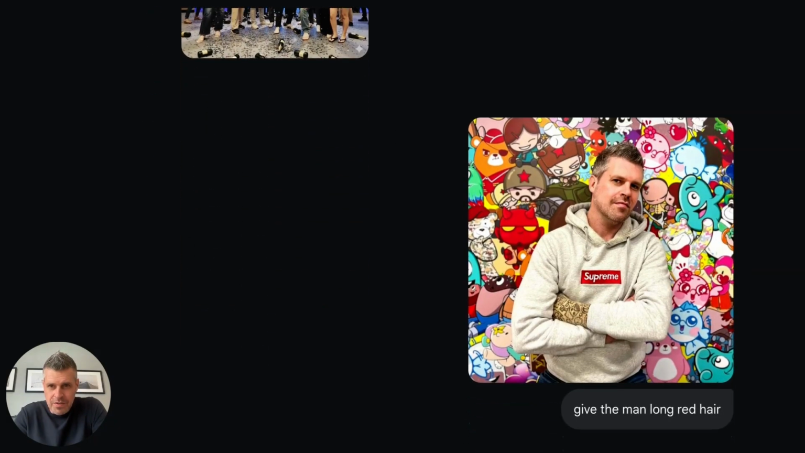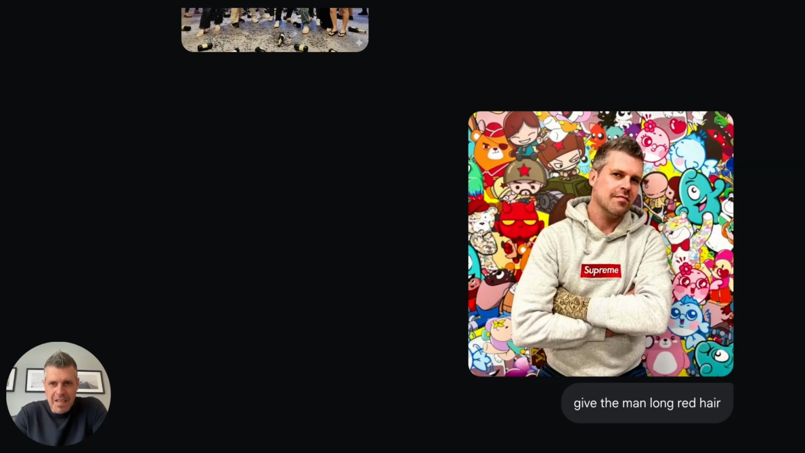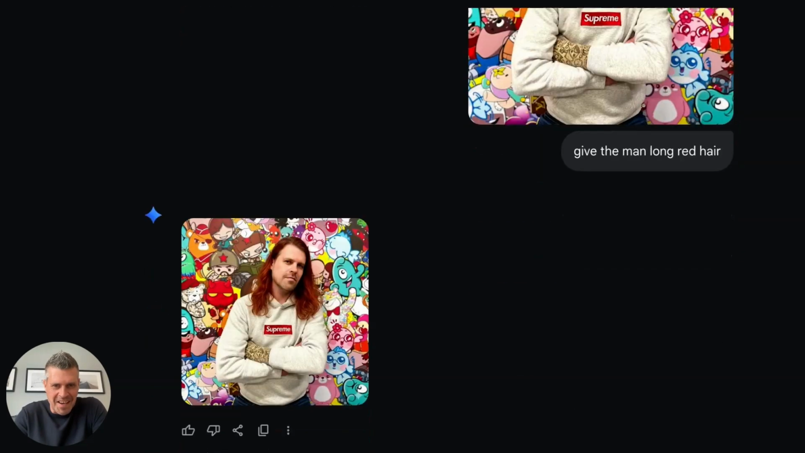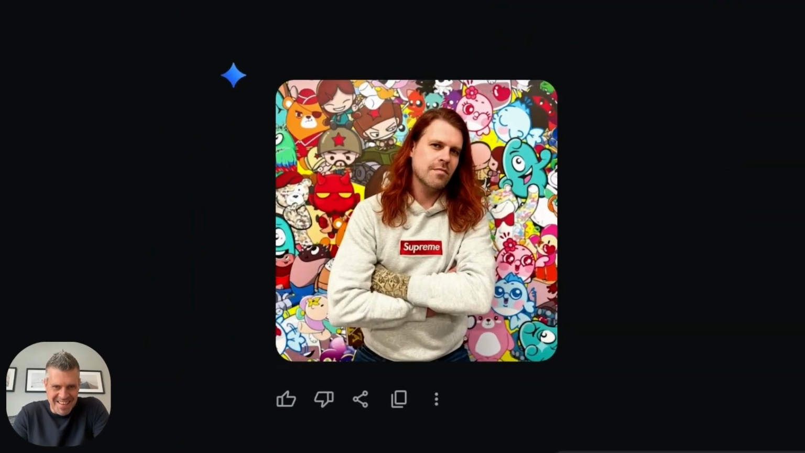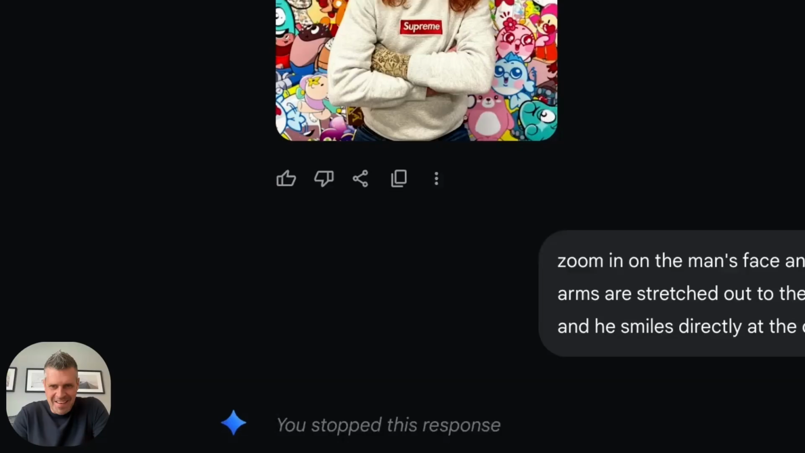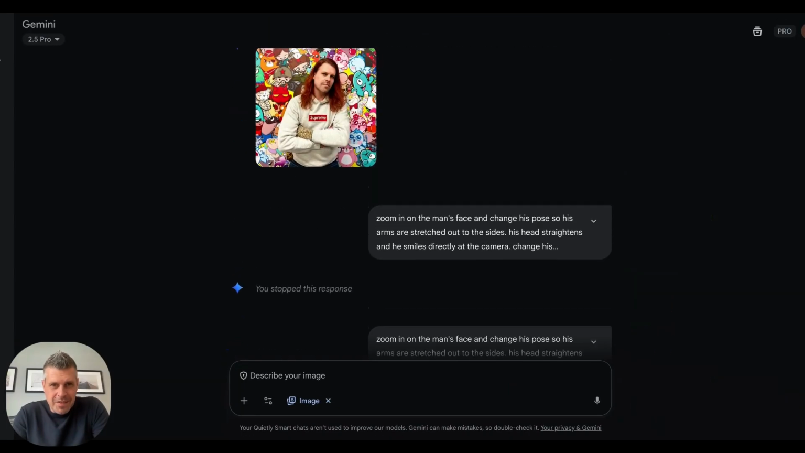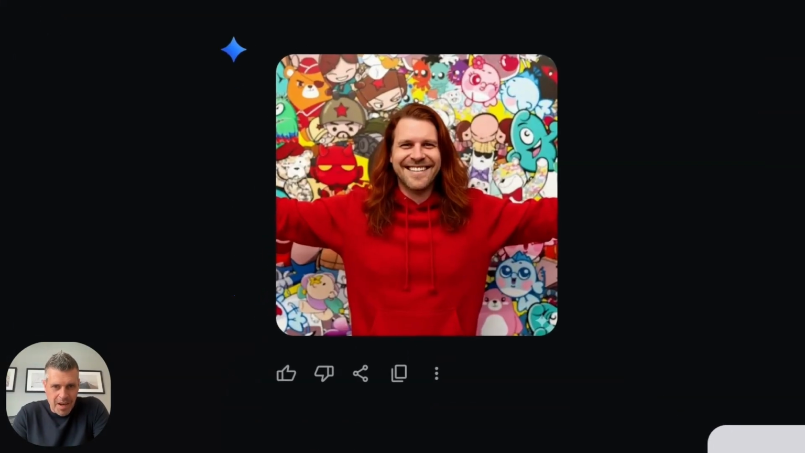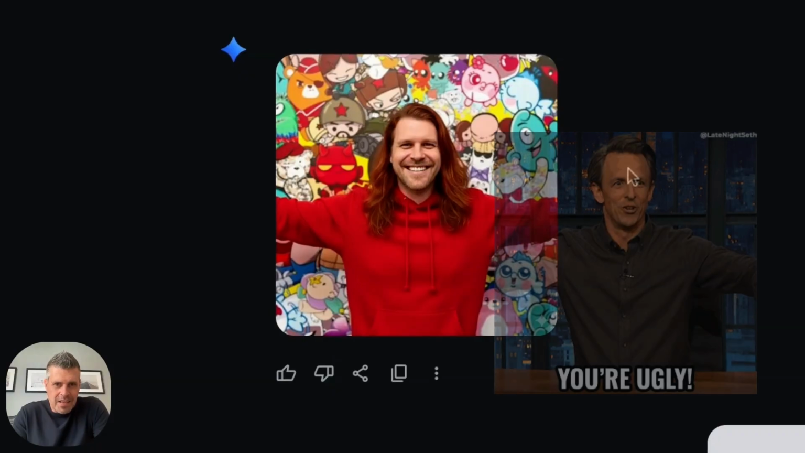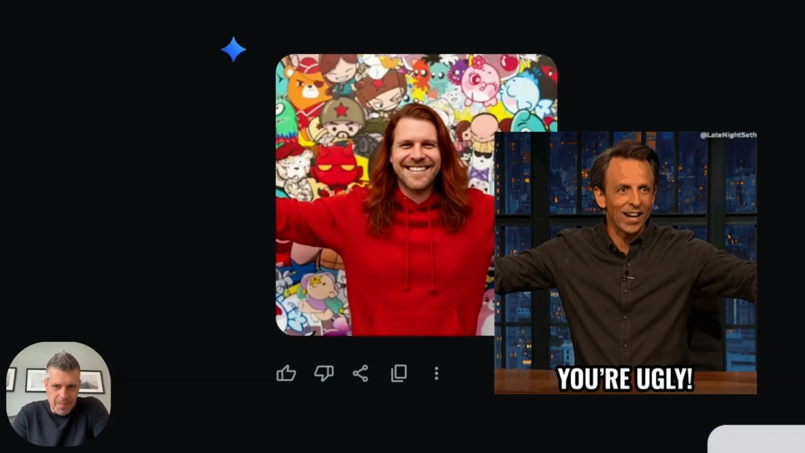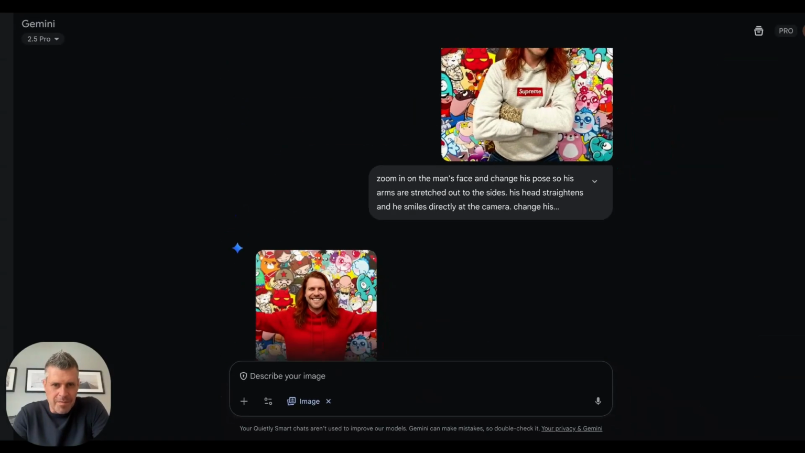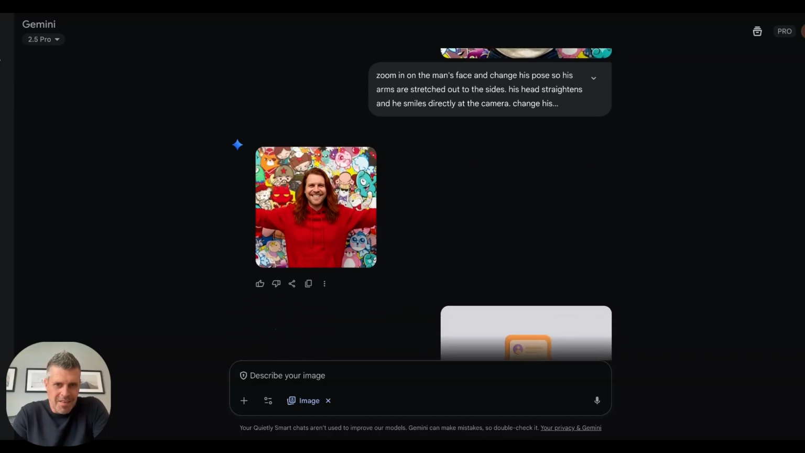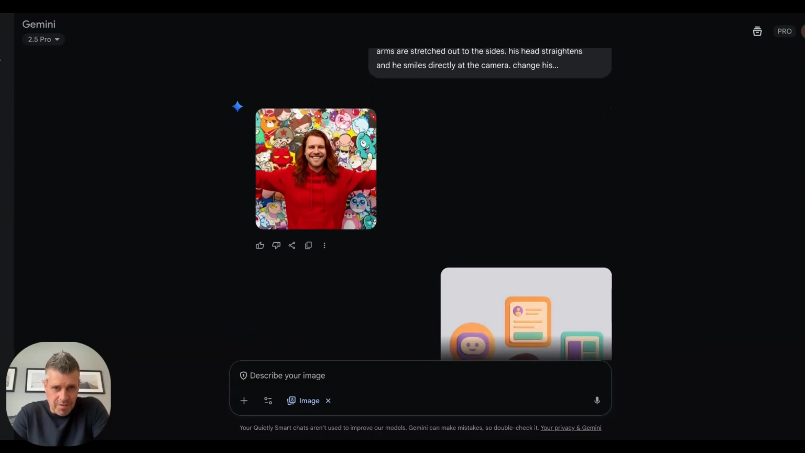And then I wanted to try an image of myself, just giving myself long red hair, and bam, great job on that. Then I got it to stretch my arms out and put me in a red hoodie. It kind of distorted my face there. So I guess it didn't have enough information about the sides of my face. But in general, it's much better than ChatGPT at preserving faces.